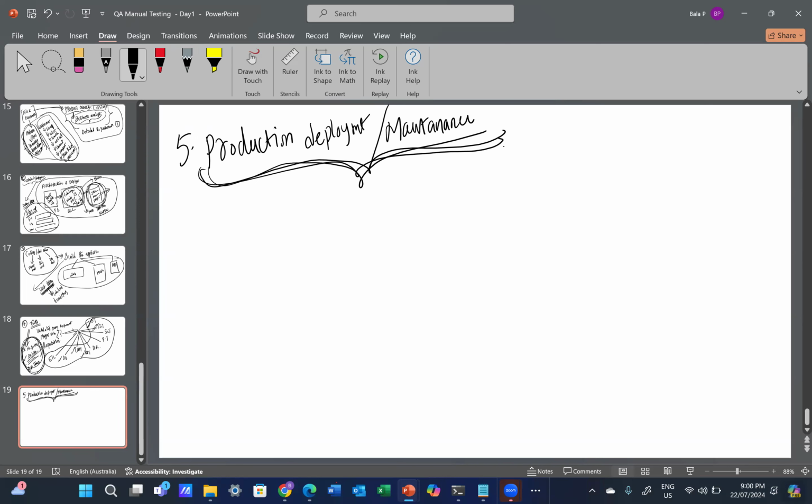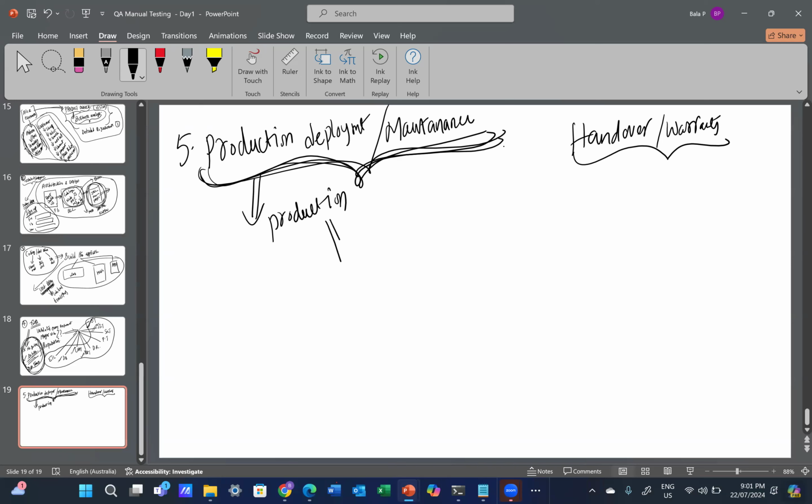We have seen the example of constructing the house, right? What is this phase related to there? Handover and warranty, right? Here also the same thing. All the changes they deploy into production. And once it is deployed into production, this maintenance is nothing but a warranty. So there will be a hypercare team.